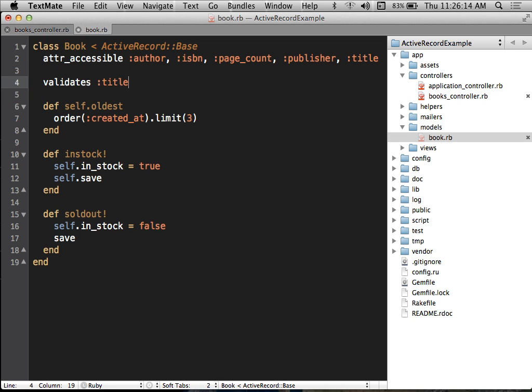I could also, however, chain them together. So I could do a single validates call and I could say I want to validate the title and the author, just comma separate them. So I could say I want to validate the title, the author, the ISBN, the page count, the publisher. Put as many of the different attributes of the model in there as I happen to want to. Tell it to validate all 5 of those.